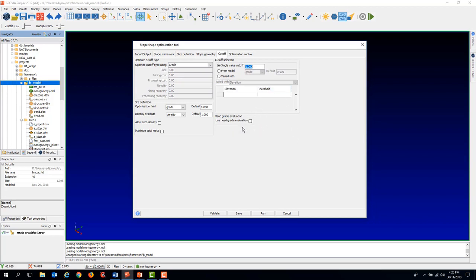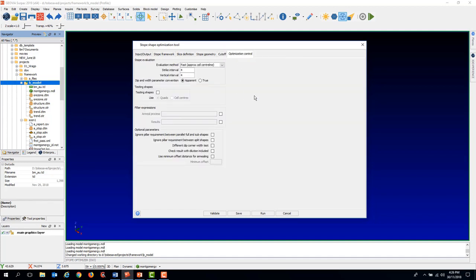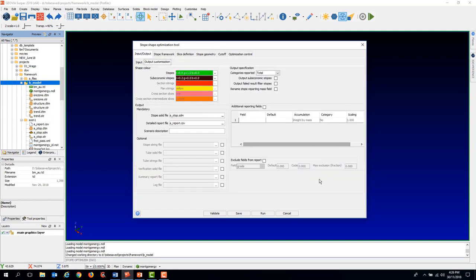As I mentioned, we can define a head grade. If we do define a head grade, we must define a cutoff. So the cutoff defines the domain or the boundary, if you like, and the head grade works within that domain that the cutoff value defines. And of course, we have our optimization or evaluation methodologies as well. So let's see what happens. Let's run this.